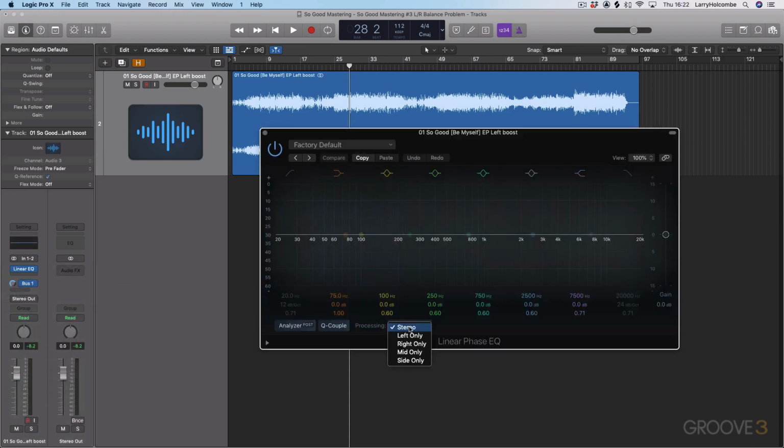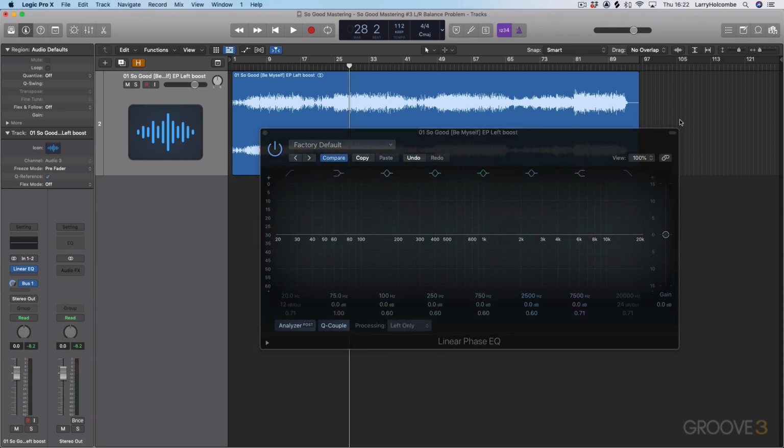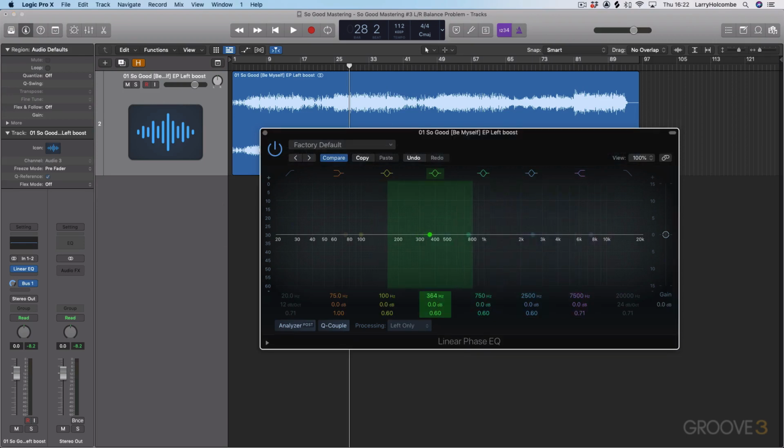But this time what we're going to do is work on the left hand side only because that's where we have this big boost in signal. Now it seems like the problem is the kind of low mid area. So what I'm going to do is just focus it around there, and I'm going to create a dip now. But as I said, we're only dipping now the left hand channel.